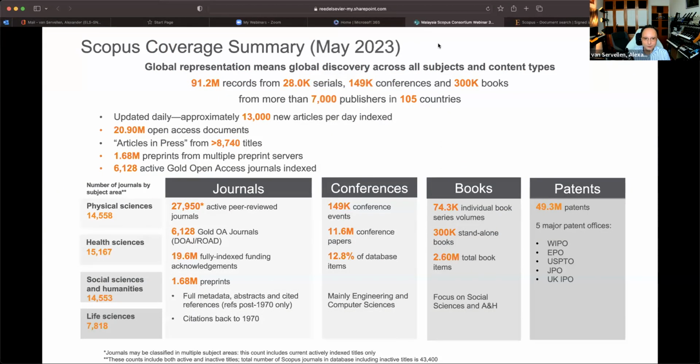The result is that we include content that's coming from 105 different countries. It's actually in 45 different languages. So the content that's in Scopus, the full text does not need to be in English. The abstract and title needs to be in English. And we cover all of the major subject areas, journals, conferences, and books. Conferences are focused mainly on engineering and computer sciences, while books are focused more on social sciences, arts, and humanities. Journals have pretty good coverage across the major subject areas, including social sciences and humanities.